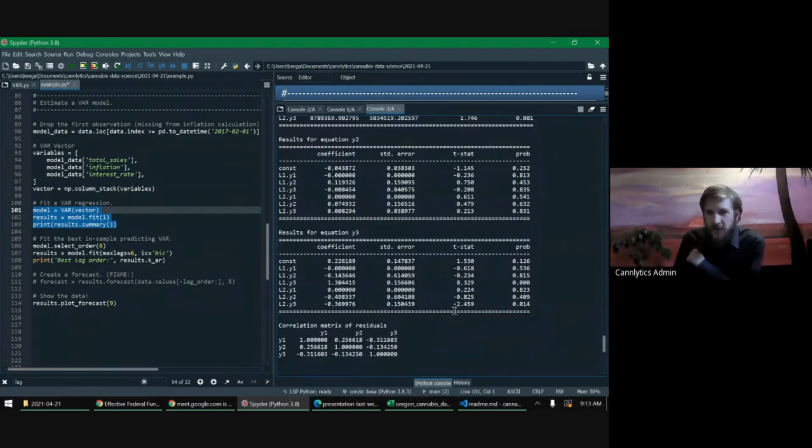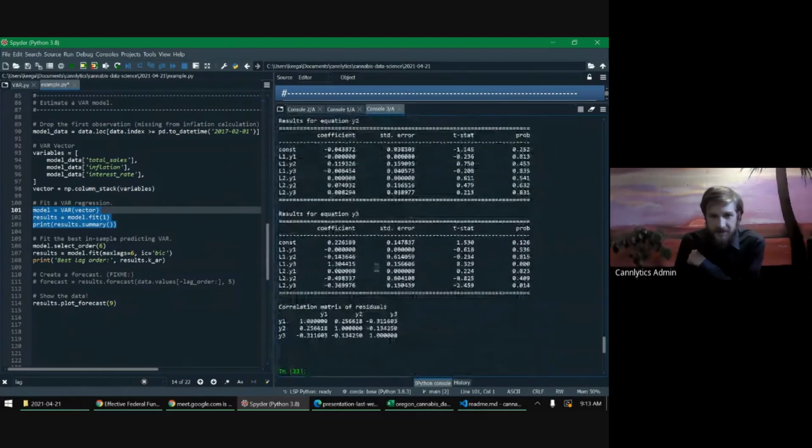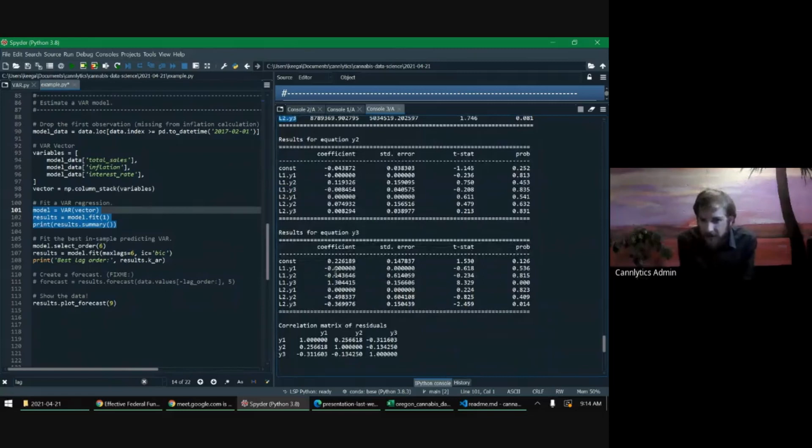So here are our 3 simultaneous equations. And now you'll notice that we have 2 lags of each variable. So there's output lagged once, output lagged twice. Inflation lagged once, inflation lagged twice, the interest rate lagged once, interest rate lagged twice in all 3 models. So that is a lot of parameters.